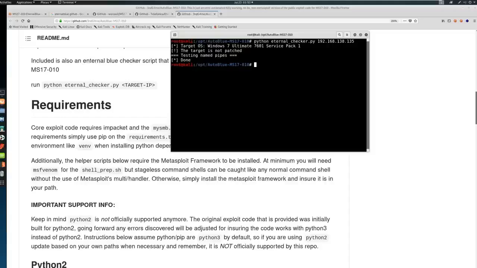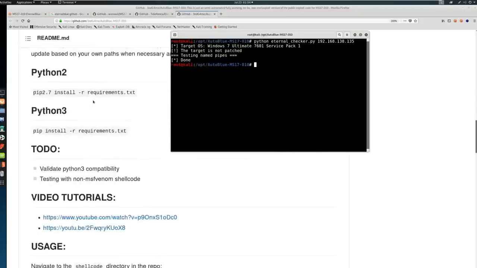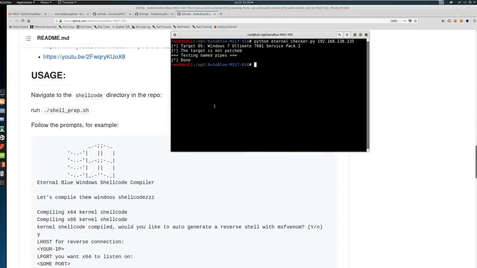And this is a perfect box to show you why we don't go run remote code execution on machines in an environment, because this can take down a machine. So let's go ahead and run through the process. I'm going to show you the process, and then we're going to knock this machine over.